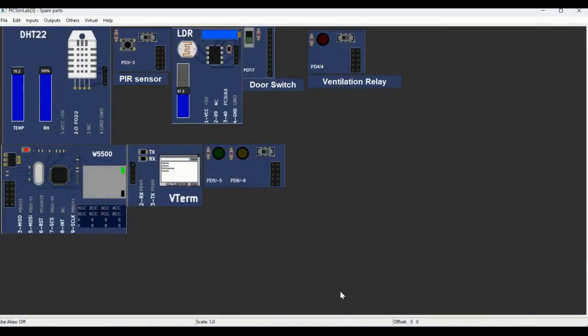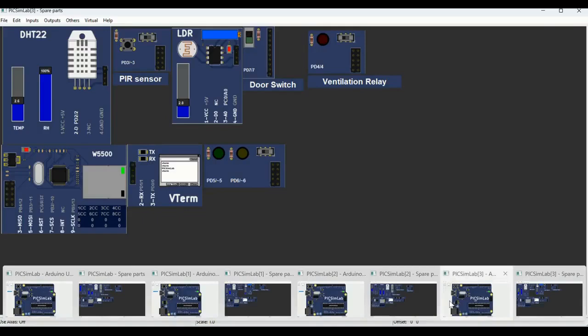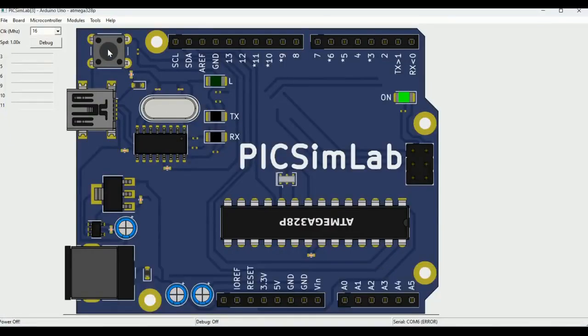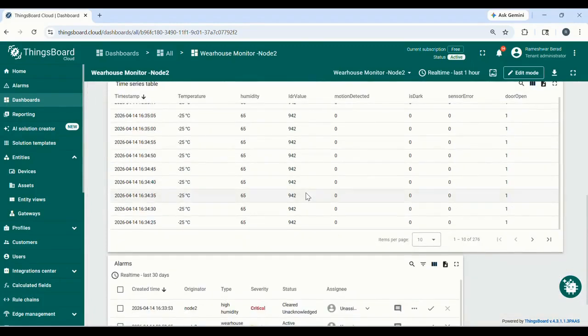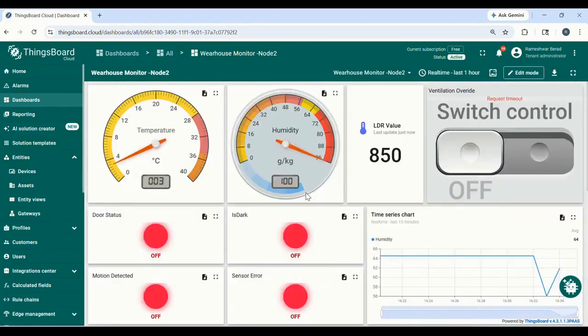Now we have changed its value. We have changed the LDR value. We have changed the temperature value. Now we can check it. So all this is our node 2. We can see all these changes as I change my humidity value. As I change my temperature value, it has changed, and the LDR value has also changed.